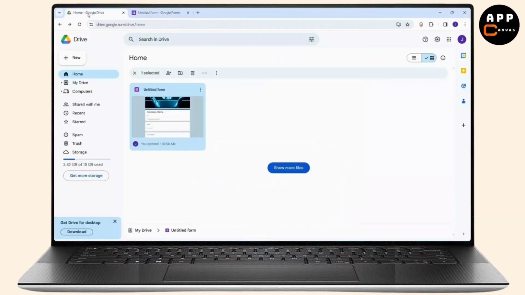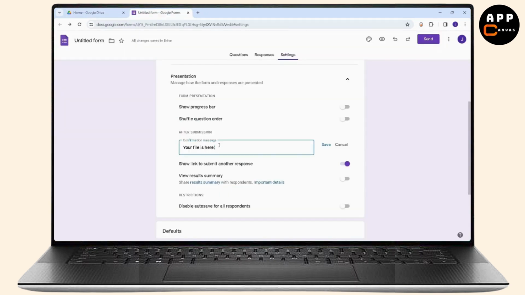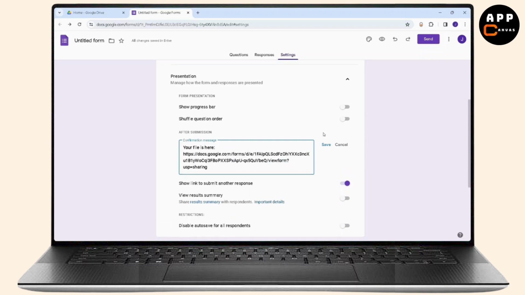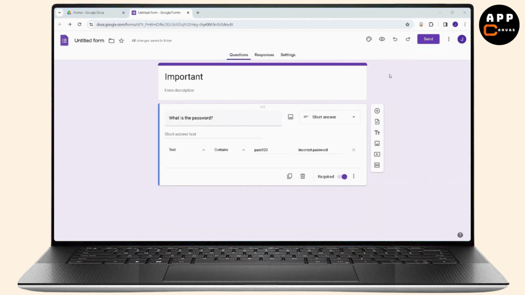Now go back to the Google Drive and then copy the link of the folder. Once you've done that, you can paste the link over here and then click on save. After you've completed all the steps, you can click on the eye icon to preview your work.